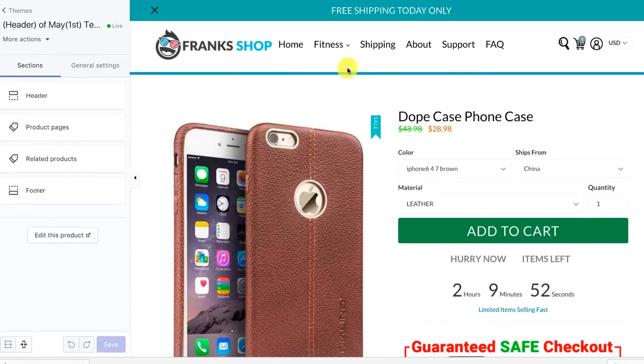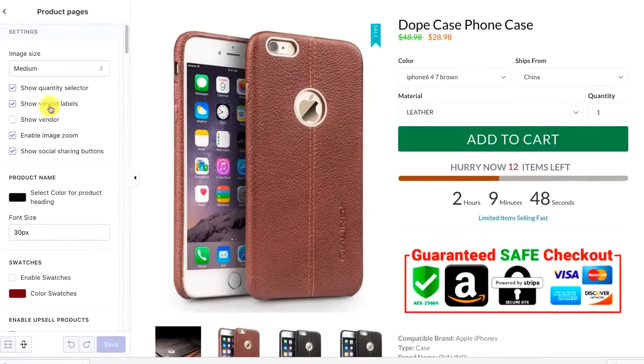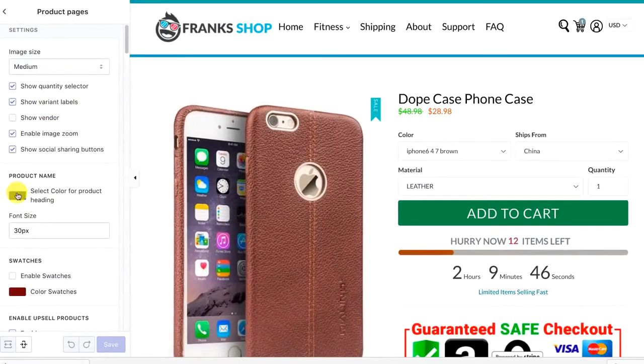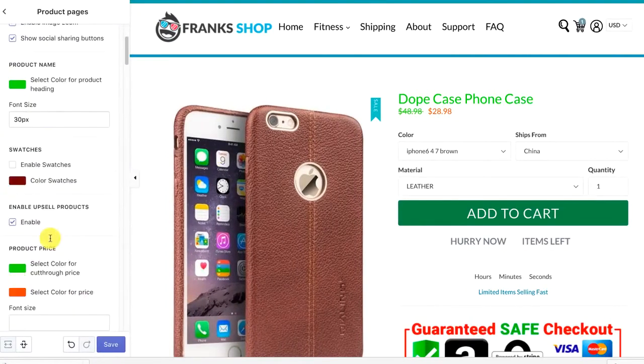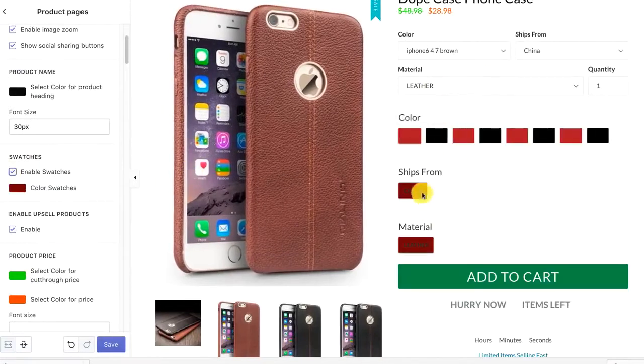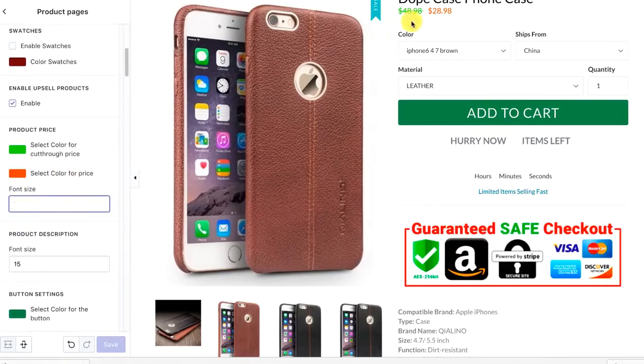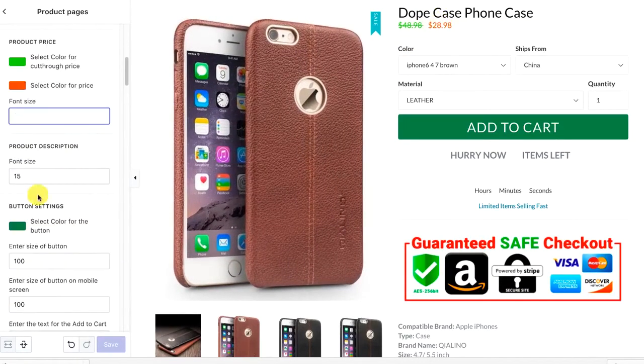Now, the product section, we'll start with product pages first. So you can change the color of the title here. You can change the color of the price. Second, we have swatches, which will come up here. And to get rid of this here, once you save, this will automatically disappear and your swatches will replace that, okay? Pretty cool. You can also change the font size of your titles and your prices.